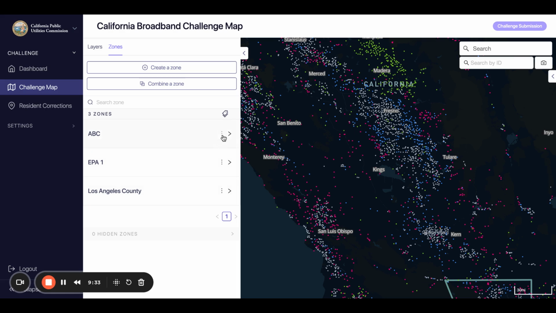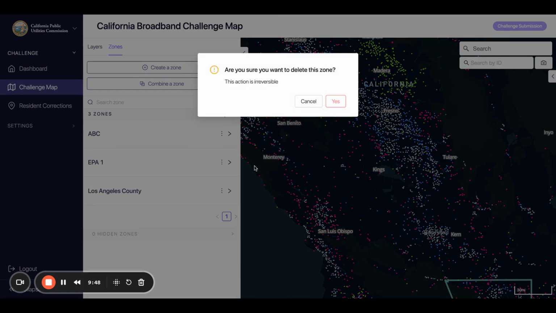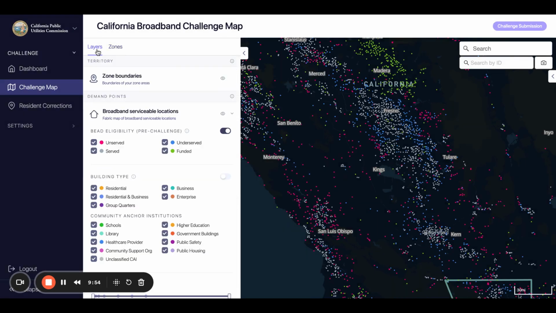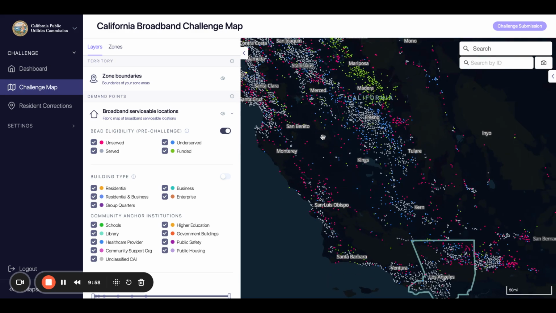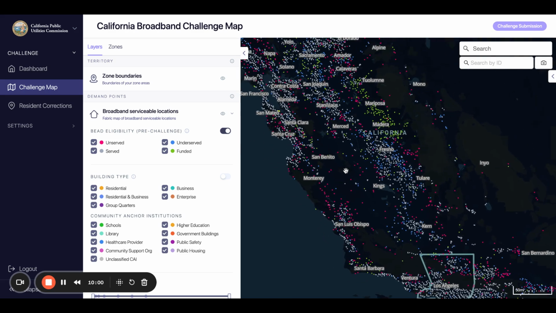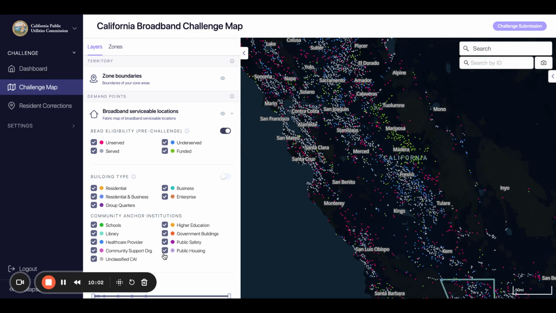These are in alphabetical order, and you do have the option to hide these zones. You can also download the zone after you create it. If you'd like to edit the name of the zone, you can do that here. Or if you need to clean up your area, you can go ahead and delete the zone. This concludes the demo of how to use the map to research challenges. Thank you.